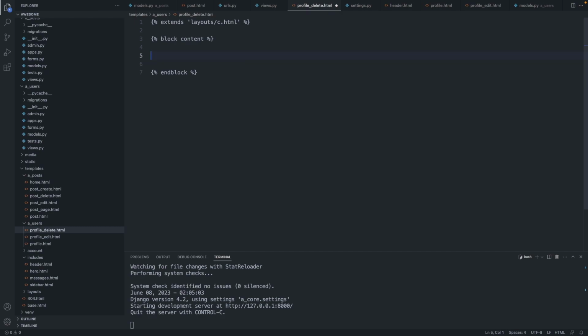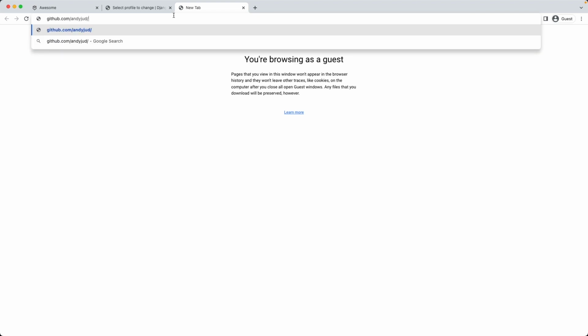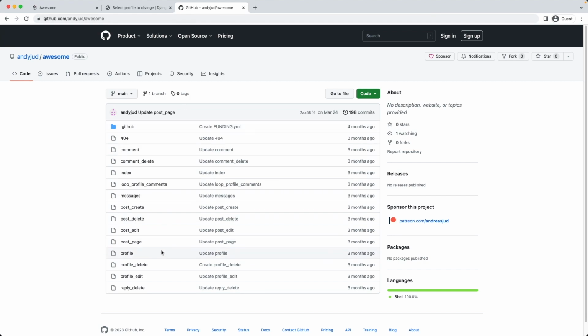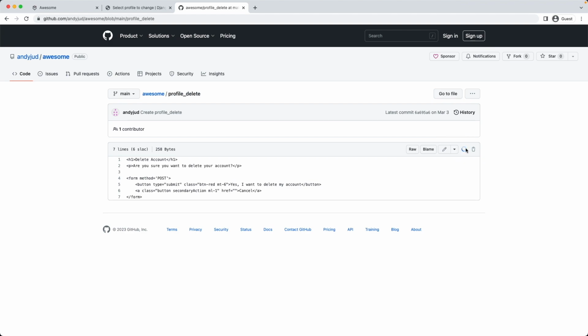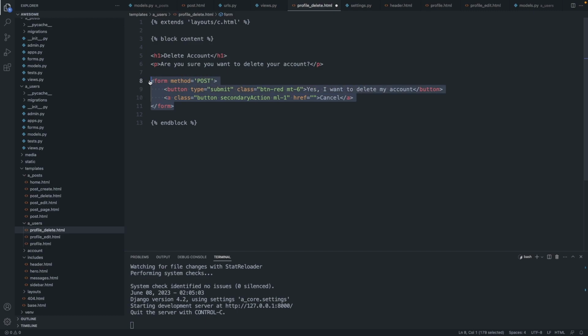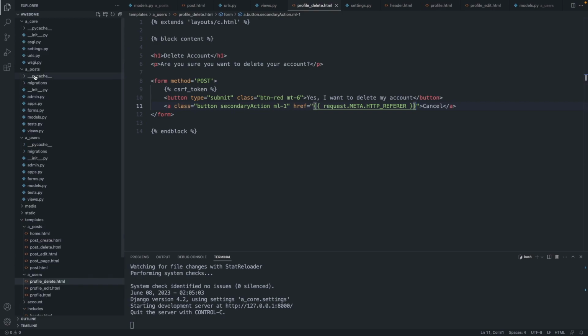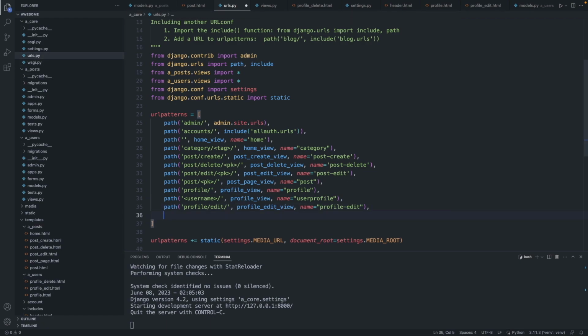Let's grab the code for this page from GitHub. github.com/andyjudd/awesome. There we have profile delete. Copy the code. And paste. On this page we have a post form here. So we need to include the CSRF token. And we also add the HTTP referer link. So this is the cancel link. Save. Let's add now the path. So the path goes to profile/delete. It takes in our view and the name of the URL is profile-delete.